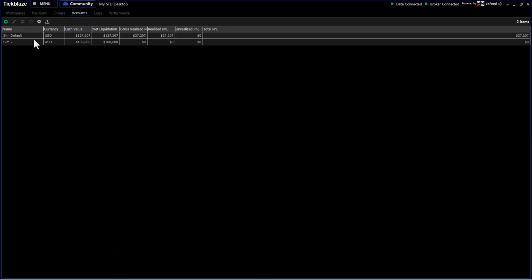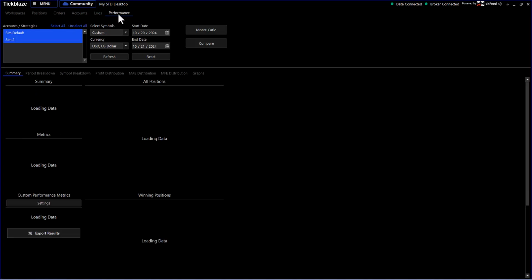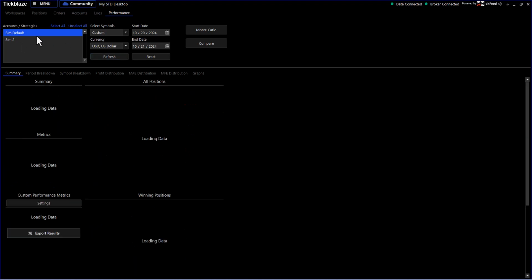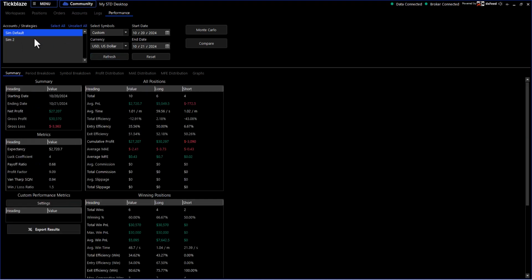Under the accounts window, you can set up multiple accounts. You can create multiple SIM accounts, or you can see the active live broker accounts that you're looking at. And then you have the overall performance metric, which will actually be for all accounts. And this is not based off of one market. This is based off of all markets, unless you choose a custom symbol.